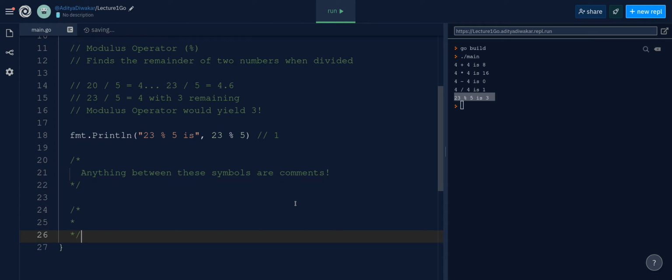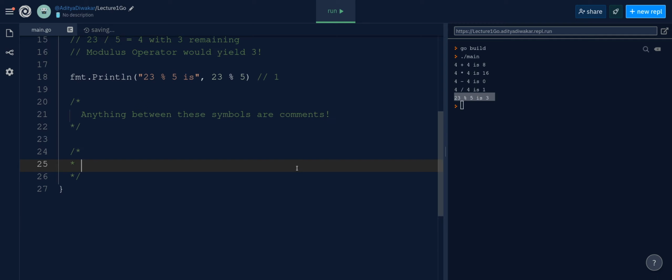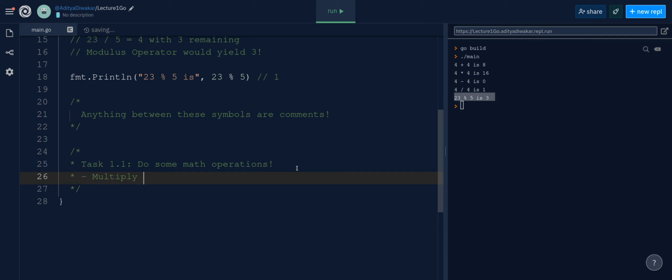And typically, conventionally, you put an asterisk here. However, that's completely up to you. If you want to put an asterisk there, I'm going to put an asterisk for the sake of convention. But we're going to write our first task, which is task 1.1. I want you to do some math operations. And how are we going to do these math operations? First, I want you to multiply a number by 7. Pick whatever number you want. Then we're going to subtract by 4.